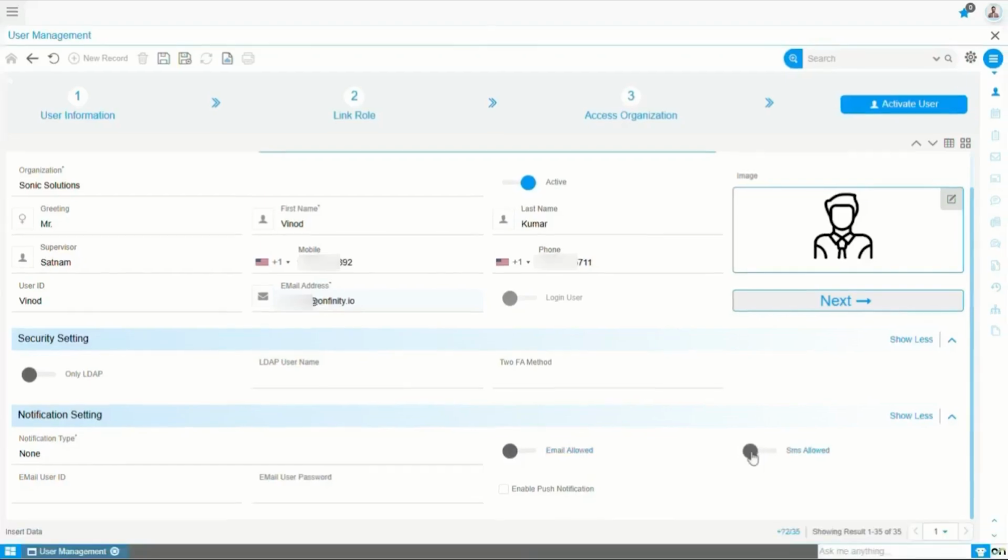The SMS Allowed checkbox indicates that the system is permitted to send SMS messages to the user's mobile number. As specified in the user management screen, SMS messages are sent from the SMS screen or page, which is opened from the Action panel. The SMS functionality depends on the SMS configuration in the system. We will have a separate video covering this in detail.